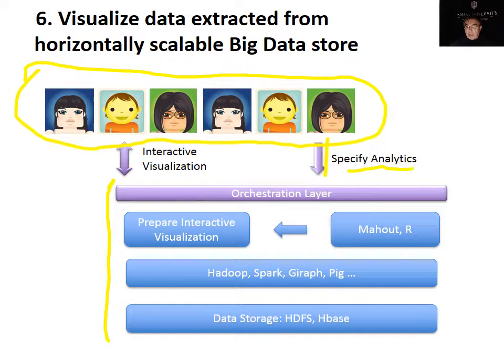They're specifying the analytics, running a clustering, running a BLAST job, trying to do a histogram to find the Higgs boson. And then that prepares an interactive visualization, because the eye is so much better when it looks at pictures than when it looks at numbers. And so that visualization is then interactive with back and forth, rotating it, changing parameters, and so on.